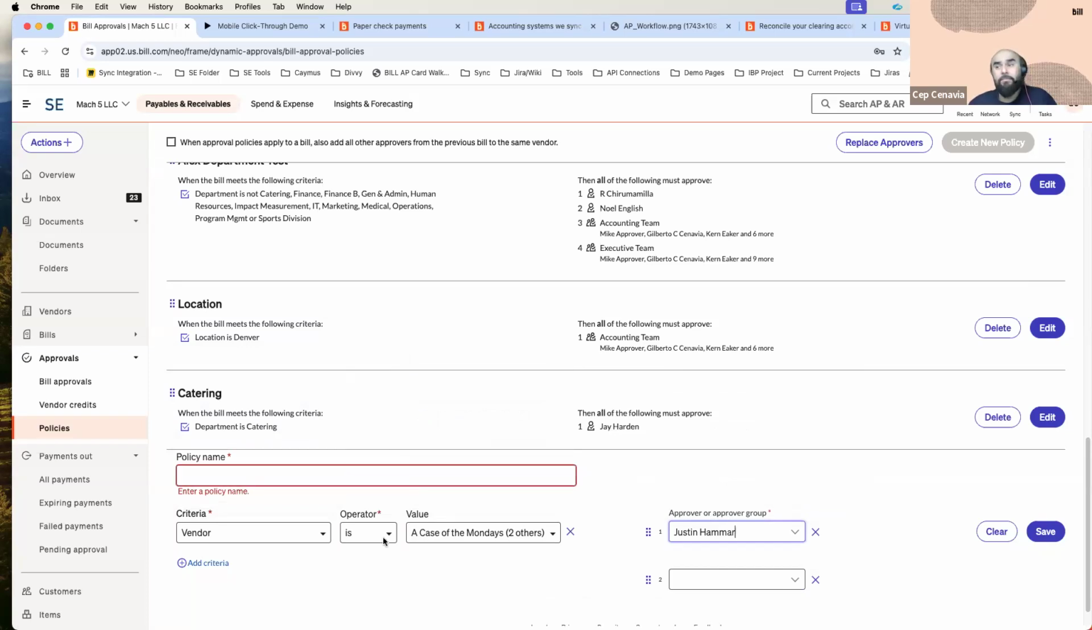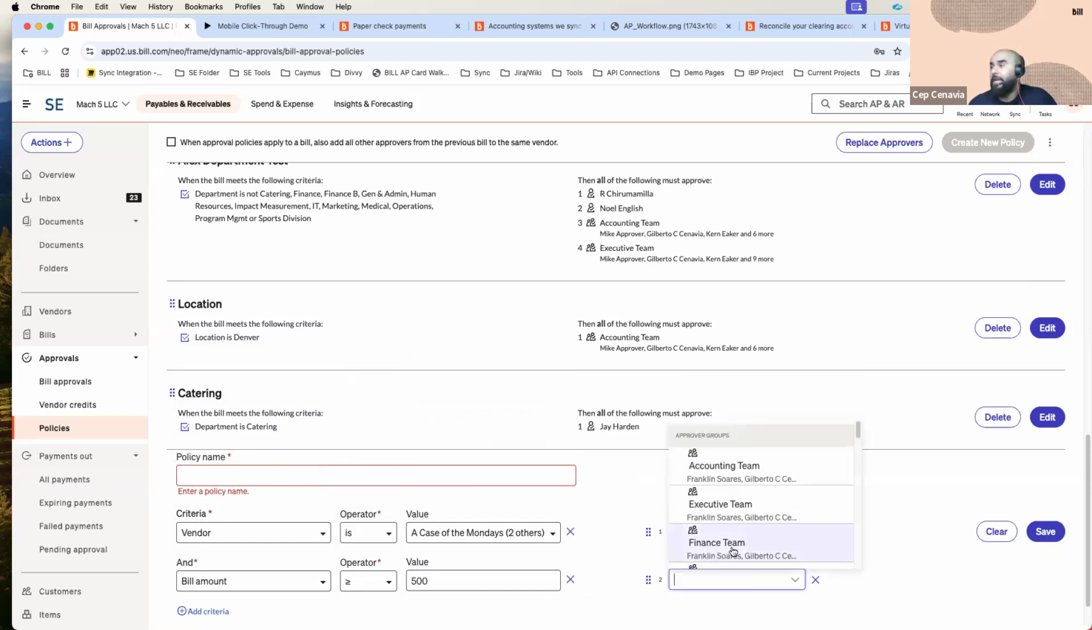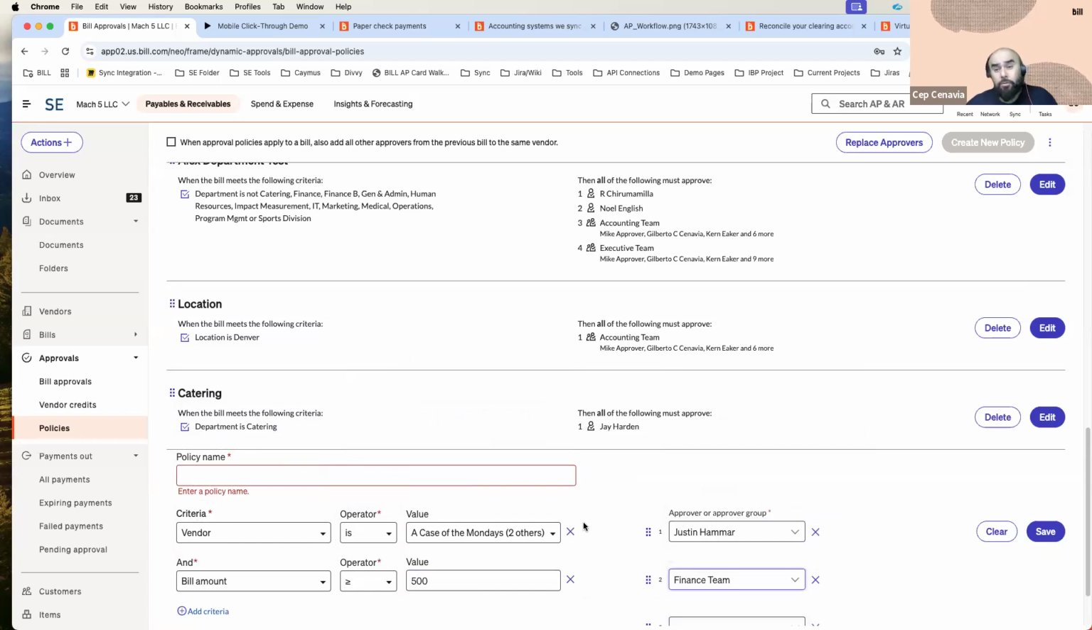But we can even take it a step further. We can say anytime a bill is coded to any of those three vendors, and if the bill is also $500 or more, then we're going to want an extra pair of eyes. So we're going to ask that the finance team is automatically assigned to those specific bills so that they can review and approve them as well. So the great thing about our dynamic approvals is that once you set those rules in place, if any of your bills meet that certain criteria, Bill will automatically start assigning the approver so that way you don't have to do it manually every time you're reviewing and creating bills.